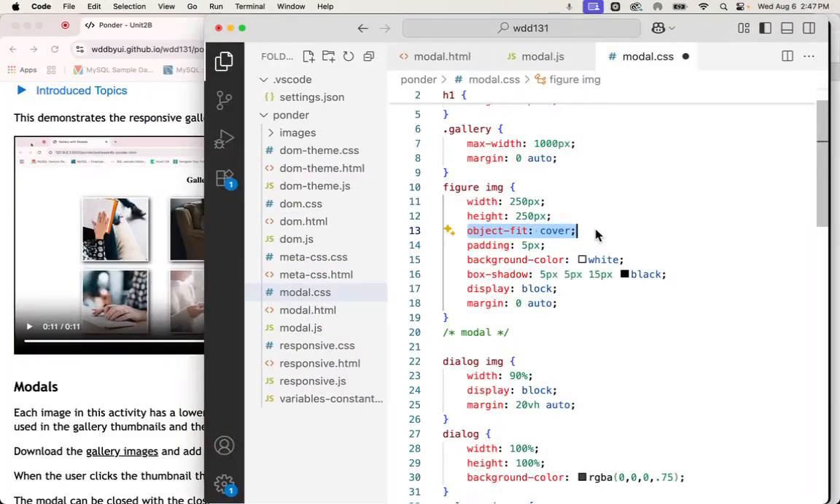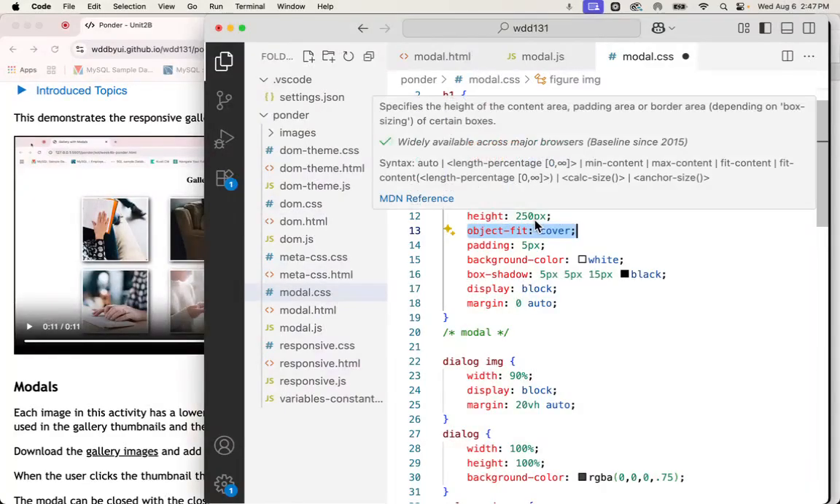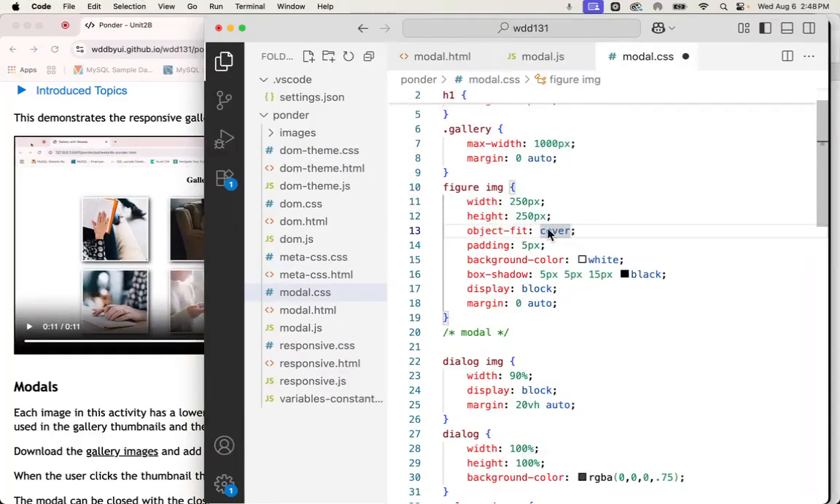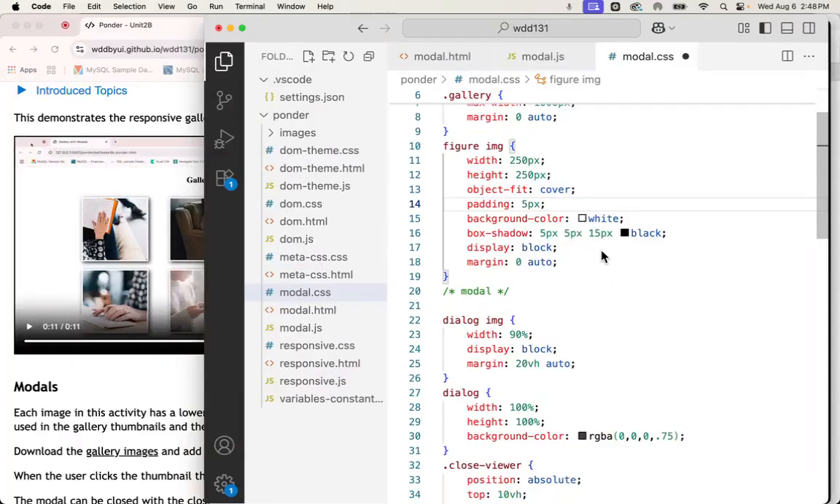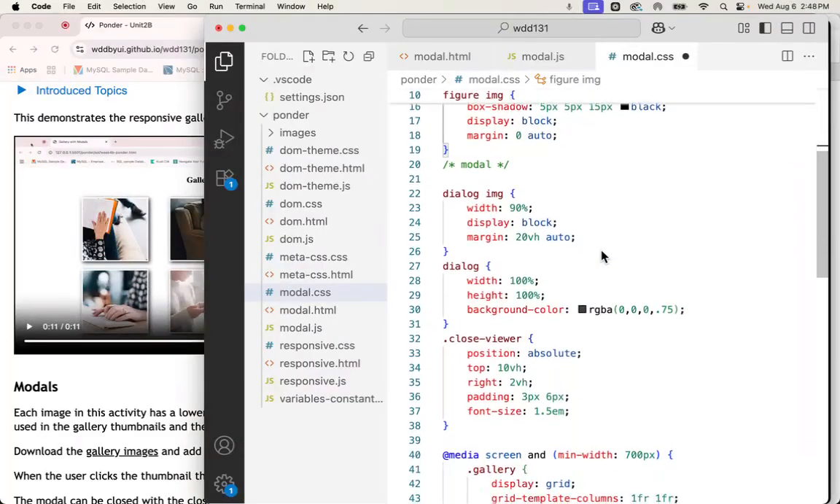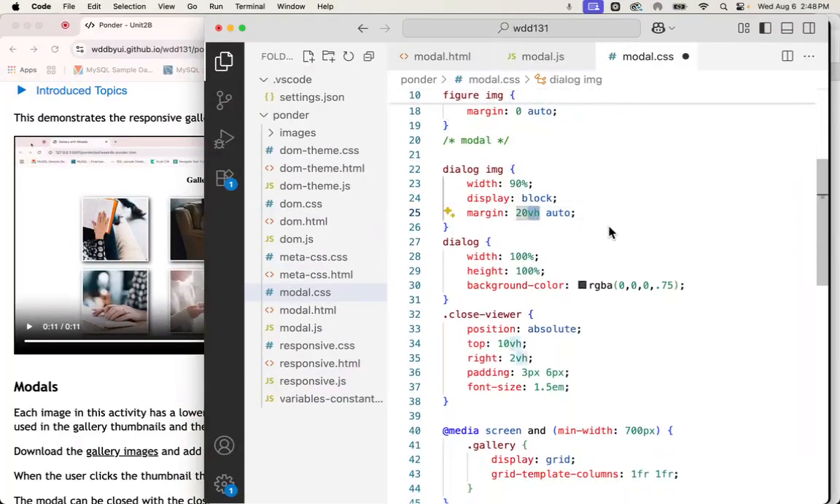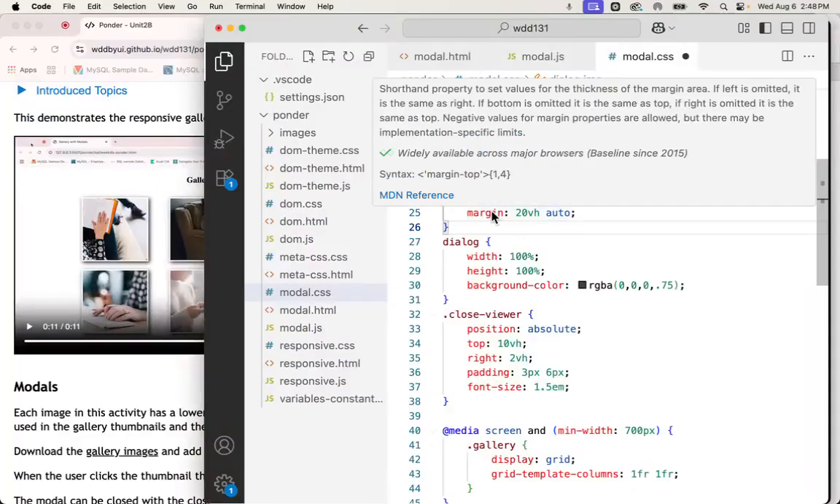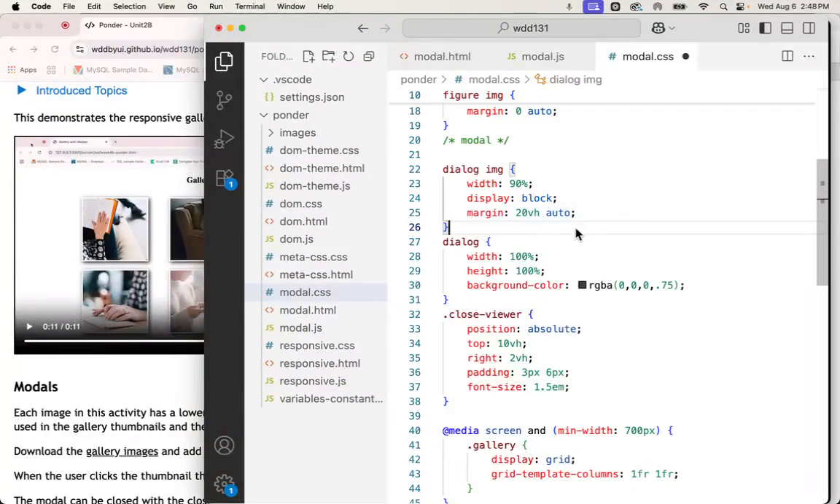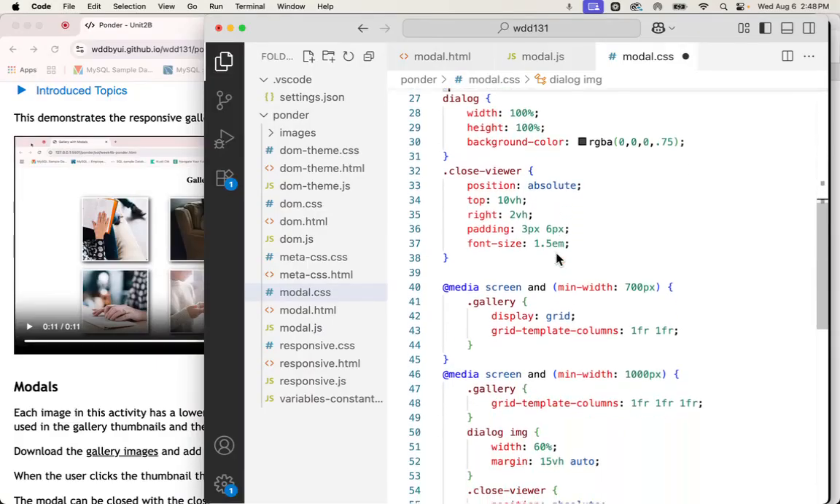It's going to fill up the given dimensions of this 250 by 250 to make a square, but it's just going to clip the images, kind of crop the images at the edges in order to do that. So you might miss a little bit of the picture, but it won't mess up that aspect ratio. So this is kind of nice. So that might be a little new to you. The rest you should kind of, again, we're using the VH unit of measurement, which means the viewport height. So when we're looking at maybe the dialog image, I want it to fit so much of the viewport height.